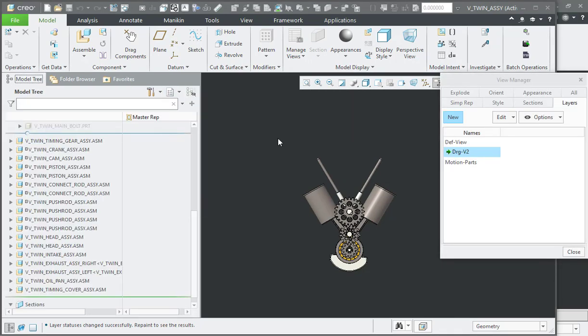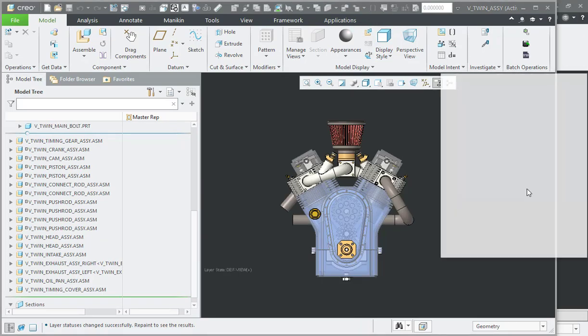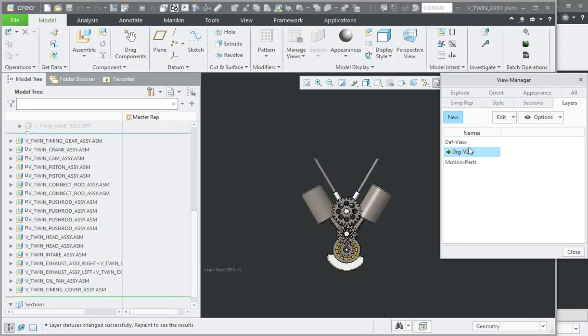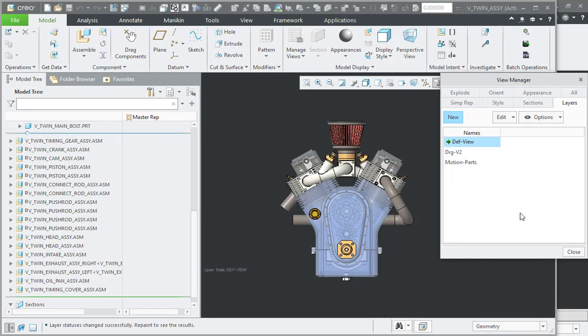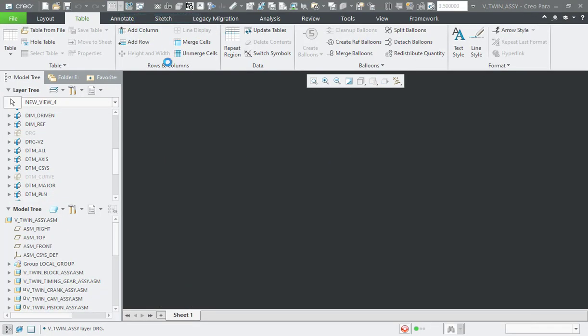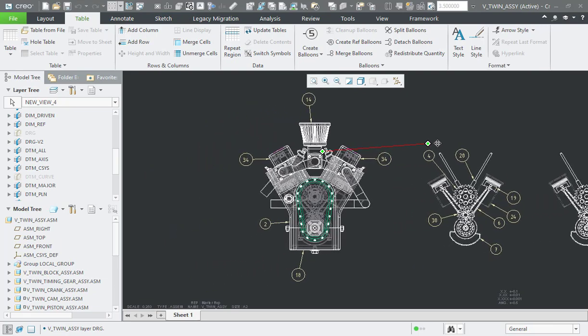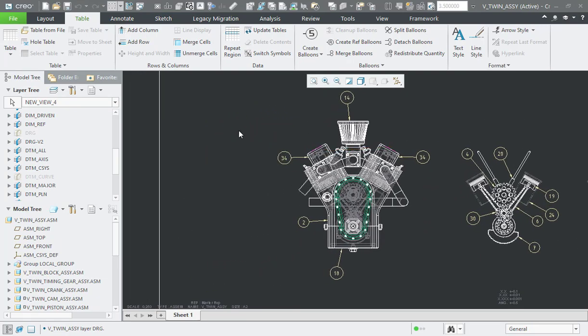We can also utilize this in creating layer state to show different display states like a model wrap. Along with that, layer state can be used as an alternate to a model wrap for the 3D annotation views or the model based definitions. Anyways, now let's use this assembly layer in the drawing to simplify the view as required.